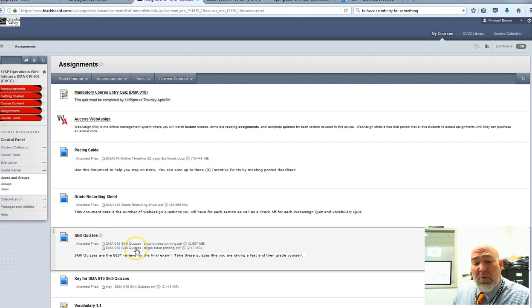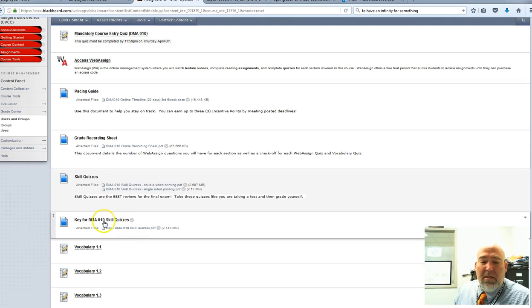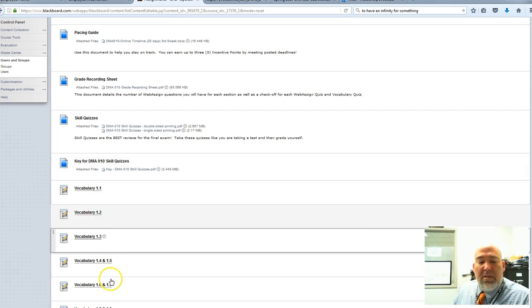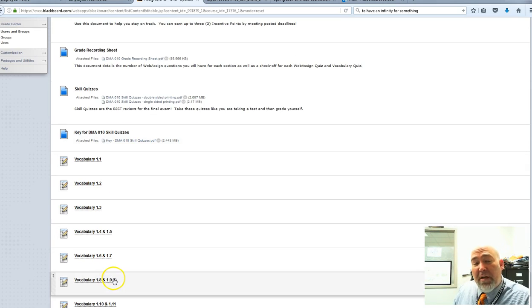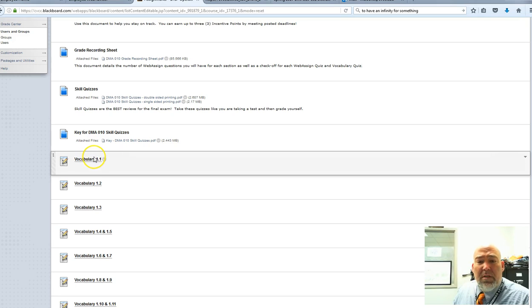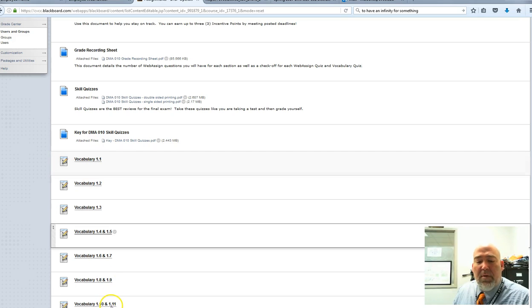The skill quizzes are great practice, maybe after you complete each section, to do the skill quiz from that section. It's handwritten. I'll tell you, the person who made the skill quiz is also the person that made the final test you're taking, so it's great practice. And it also comes with the key. Down here are your vocab quizzes that you have to take. You have to make a 90% or higher, which on these means you can miss one, and that's it. There's a vocab quiz from section 1 all the way down to section 11.